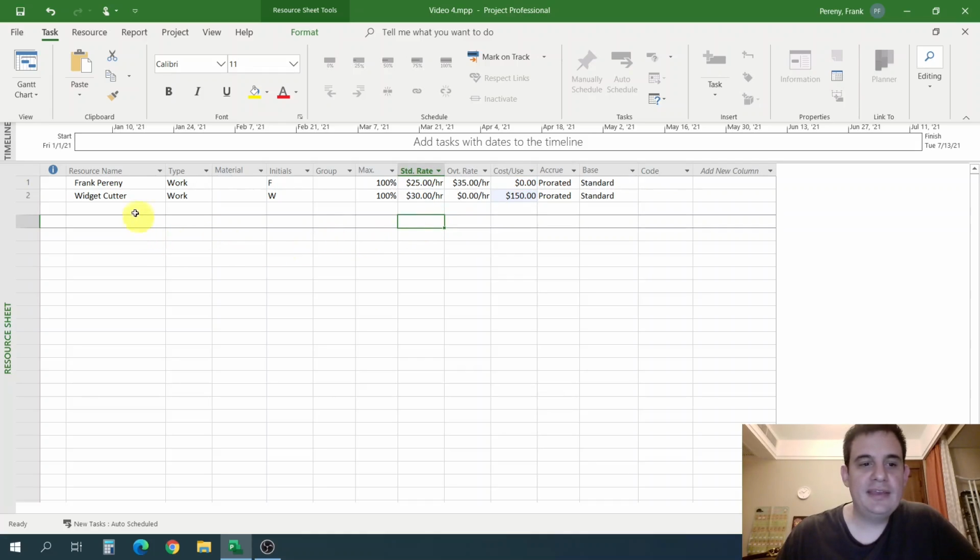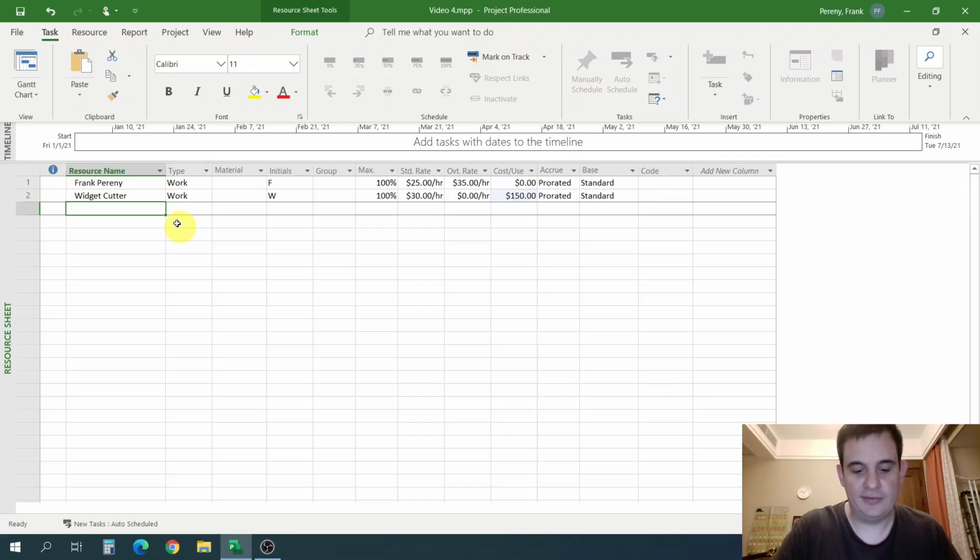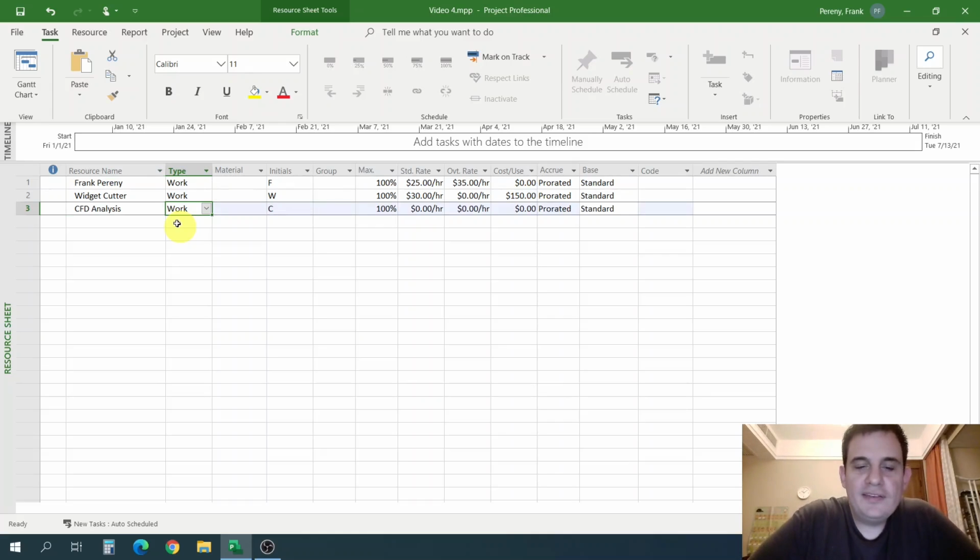Okay? Let me give you another example of a work resource that I use in my projects, which is CFD analysis. CFD or FEA. If you're not familiar, CFD is computational fluid dynamics. It's basically modeling liquids and heat transfer. So it's a very CPU intensive process. It takes hundreds of cores of computing to do a project in a reasonable amount of time.